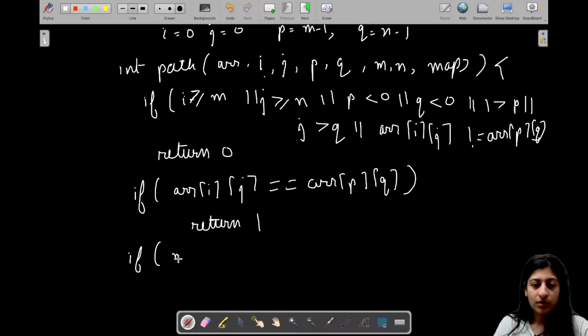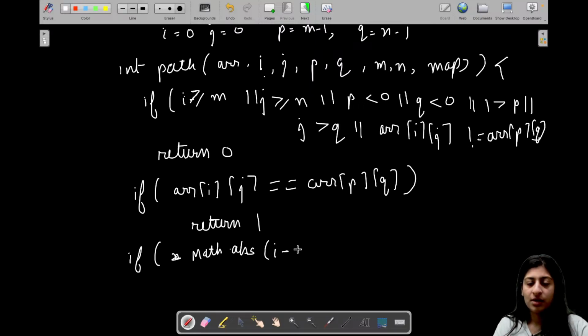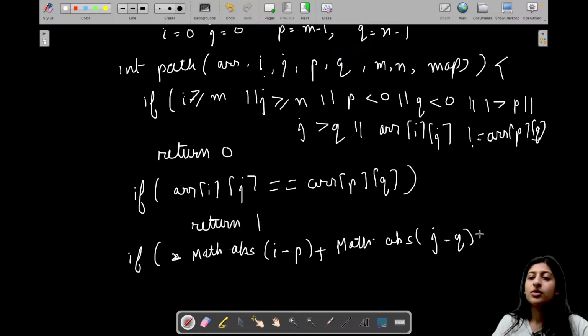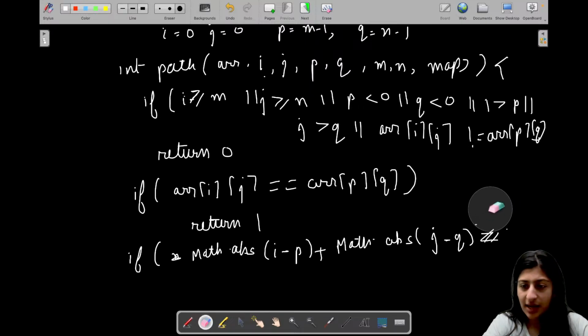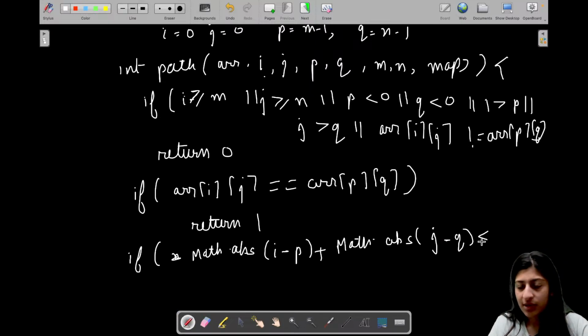If math dot abs of i, the index of the first character, minus p, plus math dot abs of j minus q, should be less than or equal to 1. Sorry, I said greater than or equal to 0, but it should be less than or equal to 1. Either it can be 0 or it can be 1. It's the absolute value, that is the modulus value, so it can either be 0 or 1.